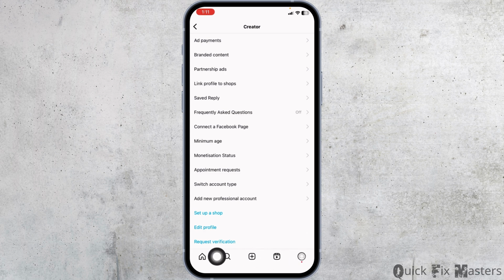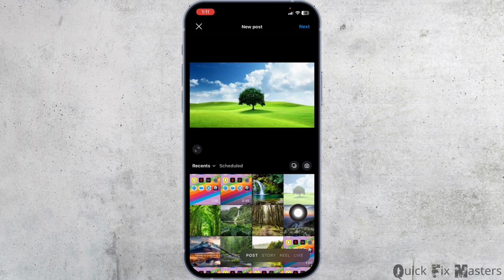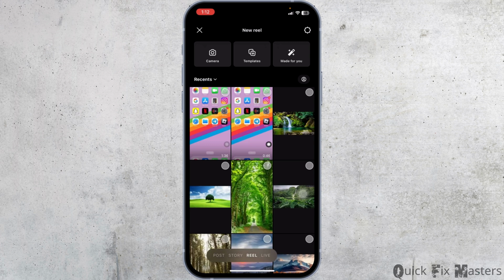At the bottom, you will find different icons. Click on this plus icon. With that, your gallery will open up. Now at the bottom right corner, you will find different options. Click on the option of Reel. After you set it to Reel, now select the video.